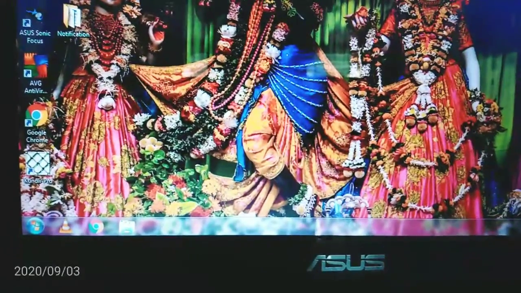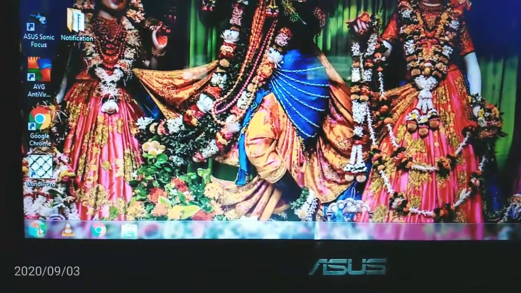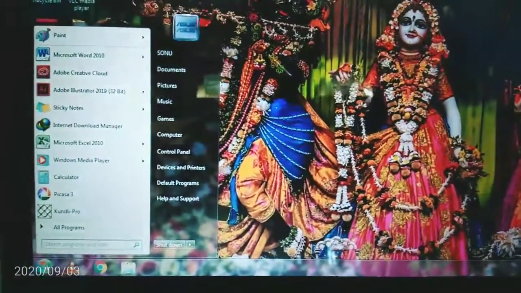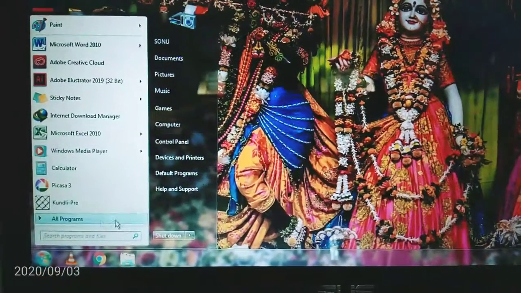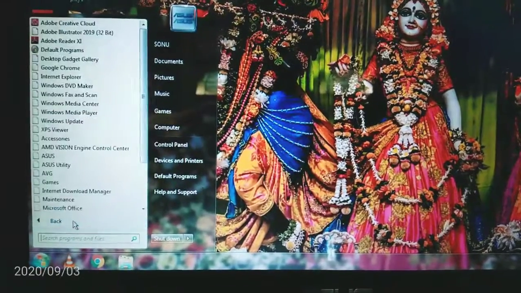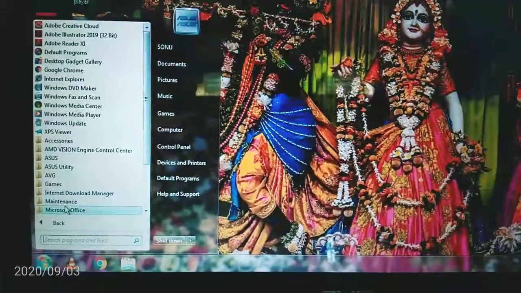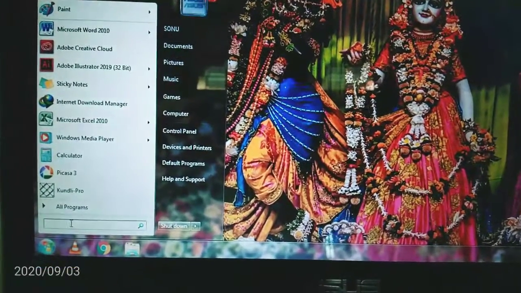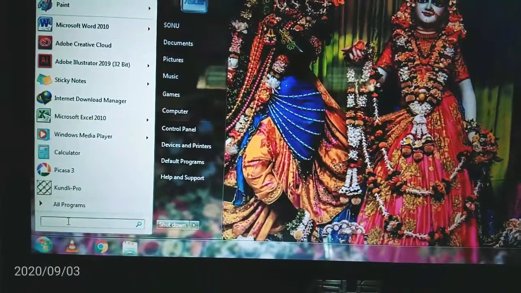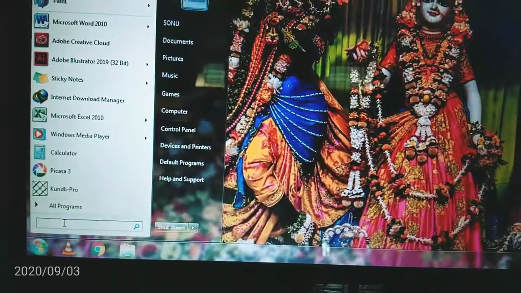So when you click on start button, then this will appear, okay. You can see here, this is the left pane, this is the right pane. Here when you click on all programs, then all the programs will be listed here. Again go back, then again like this will come. Here you can see search box is there. Here you can search any file, folder, any program.